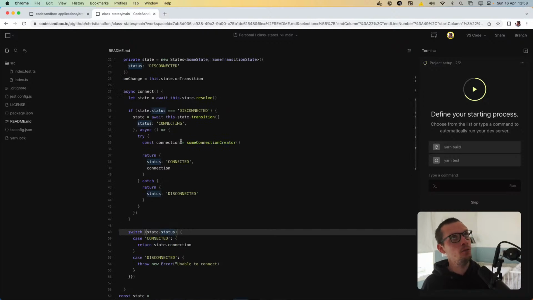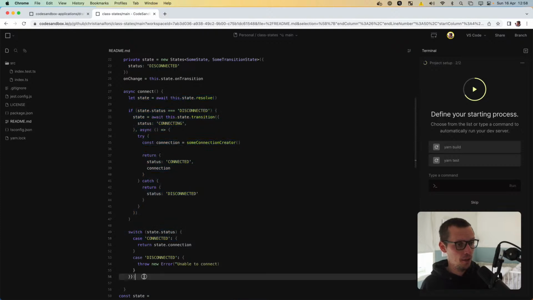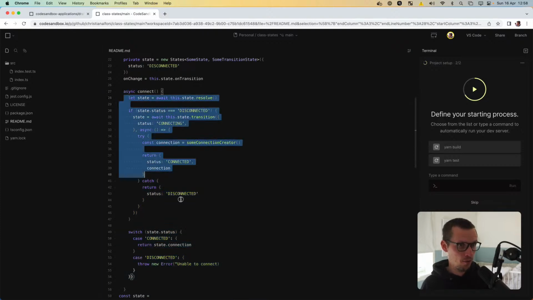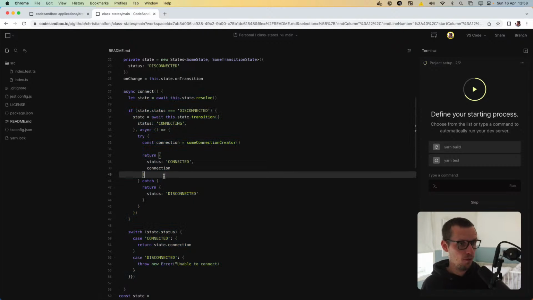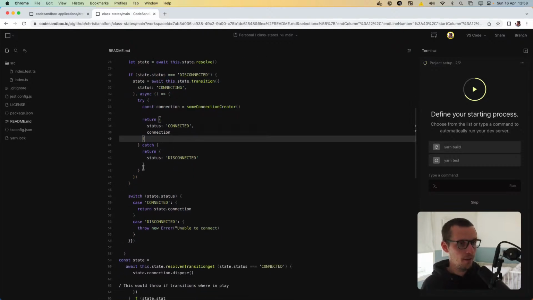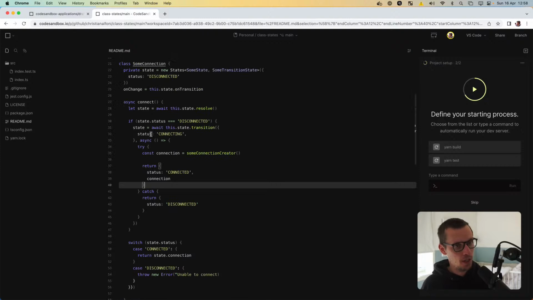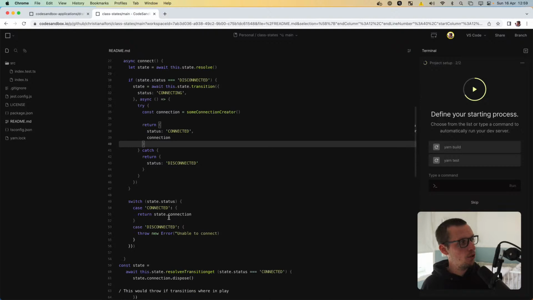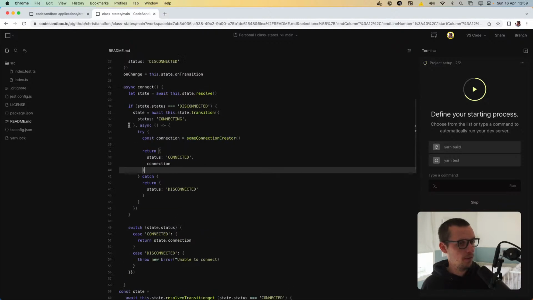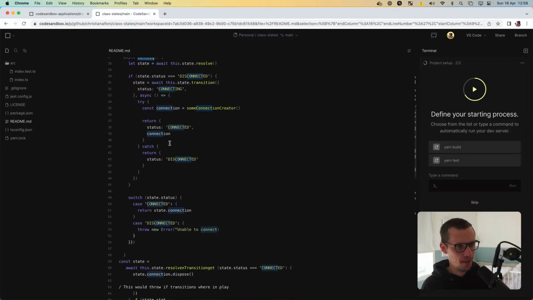The point is that you shouldn't really think about this. You should just think, okay, I'm going to resolve the current state, and what do I do with that state? And then it doesn't matter how many times this logic is called, it does what you expect it to do. Each call is resolved by itself, and it never over-calls, or over-connects in this case.